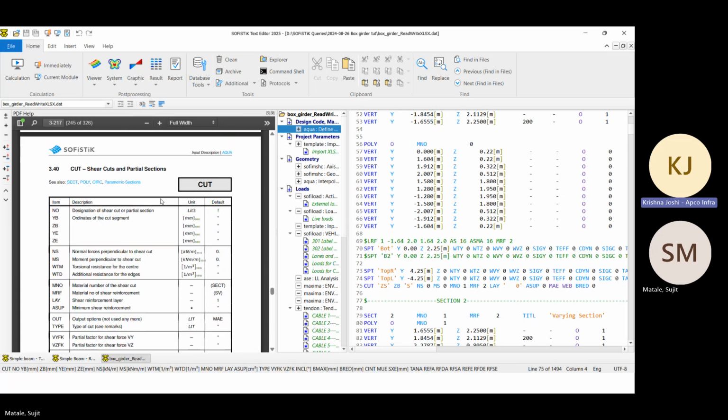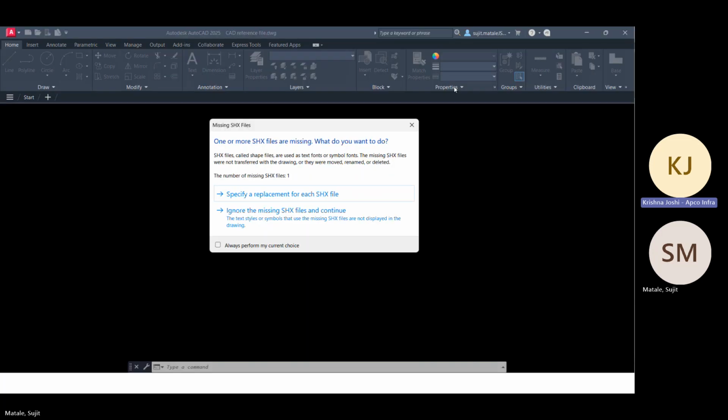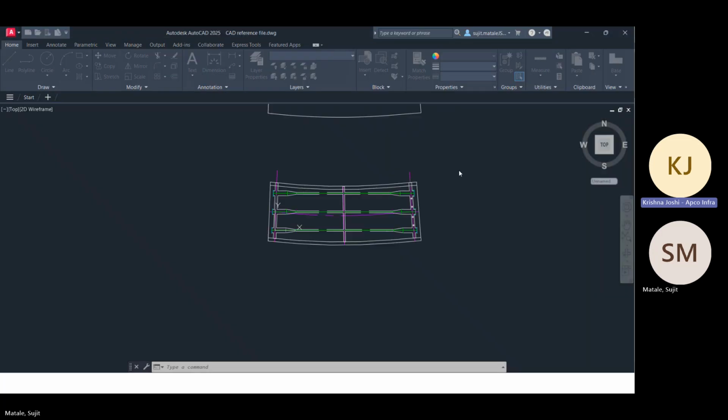There is something called cut. So if you want to define shear reinforcement and go for shear design, then you need to create a shear cut, from where the cross section is being cut for shear. Basically, that is what it stands for. Now you see such a big text, but how it can be simplified, I will show you over here.